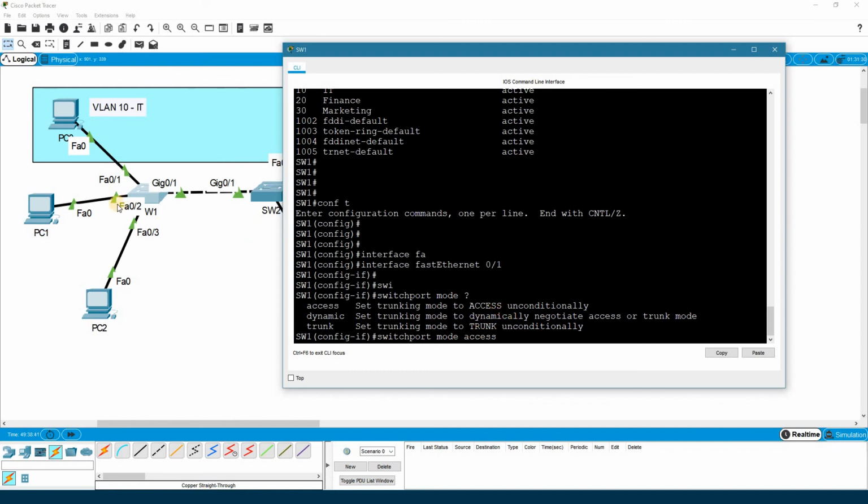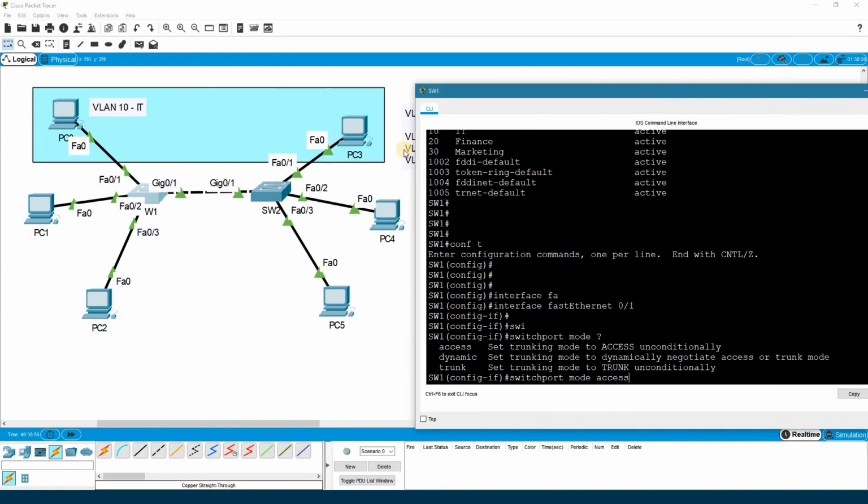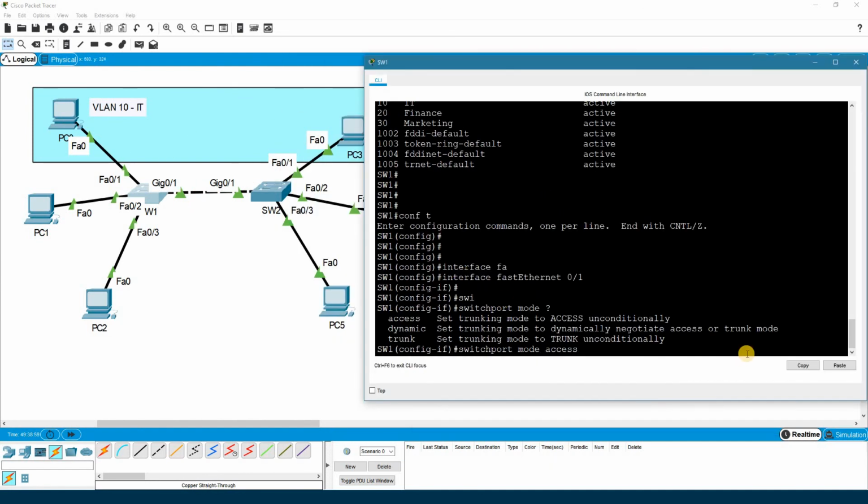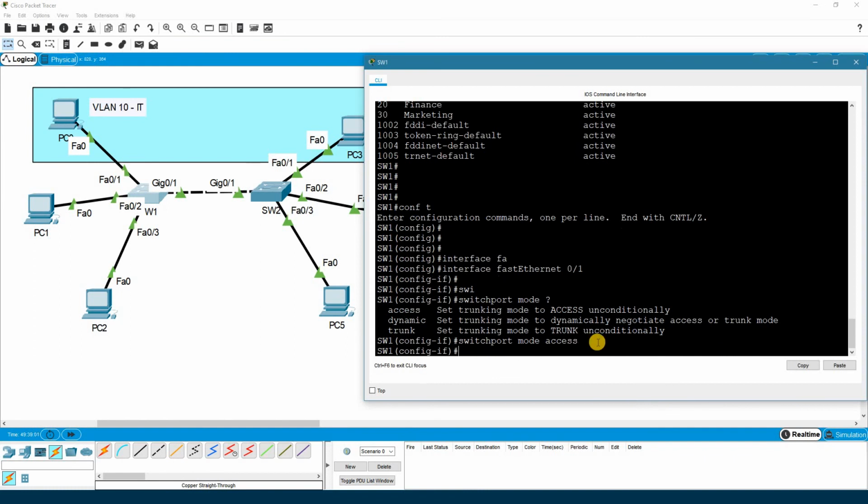Okay, why access? Kasi nga, it is pointing to a host. We only use trunk kapag switch-to-switch communication. Ito, switch-to-switch, and then we are setting this as trunk to allow VLAN communication, end-to-end VLAN communication. So, mamaya i-trunk natin ito. Okay, just to do that.